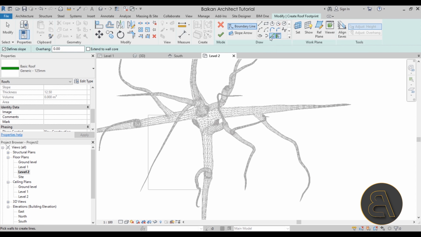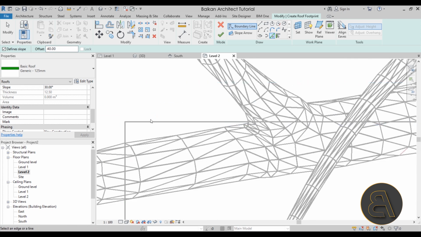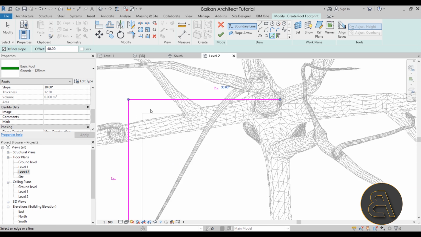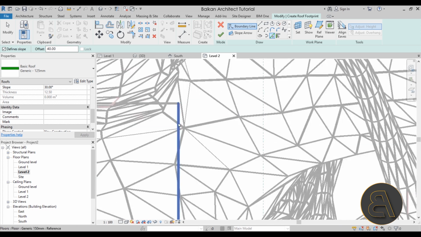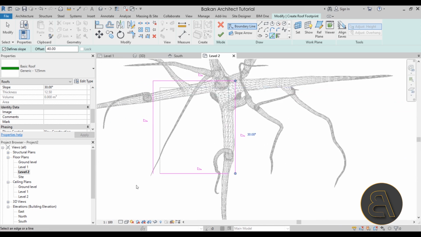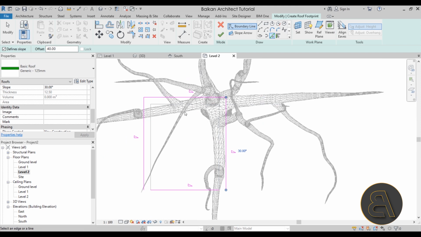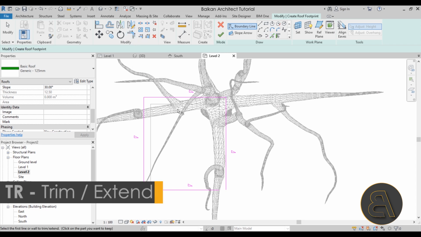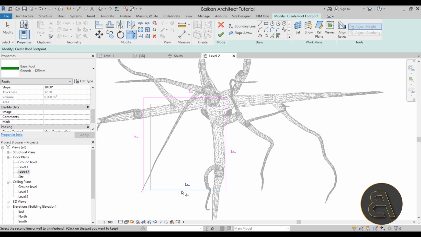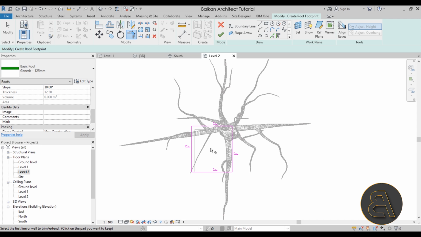So I'm going to use the pick lines option, and here I'm just going to pick this line, and on all other sides I'm going to use an offset of 40 centimeters just to have a small overhang on all other sides. So make sure you select this line here like that, and then here we want to select this line, and as you can see, it creates our outline. Now we have to kind of fix this up by using the trim and extend to corner.